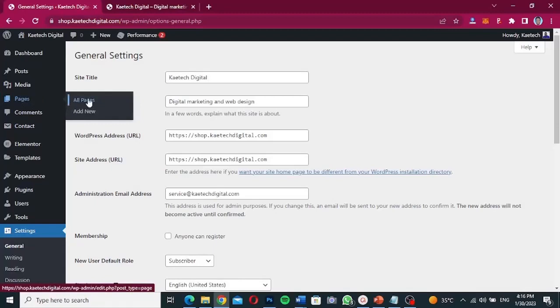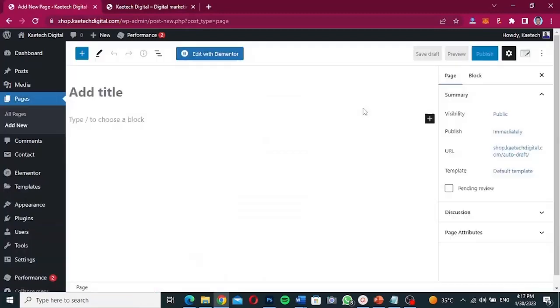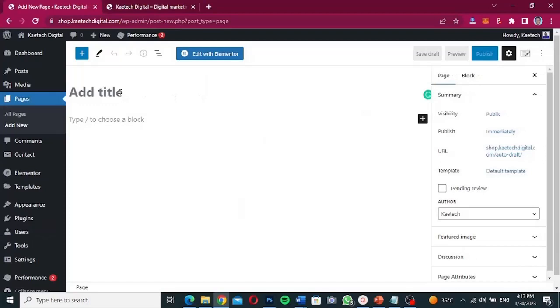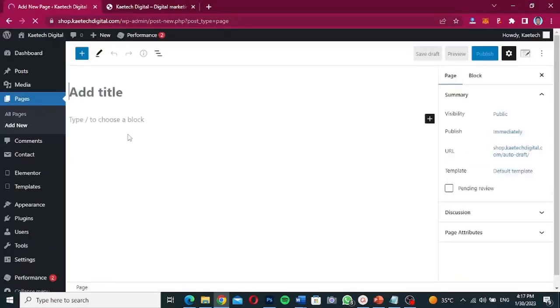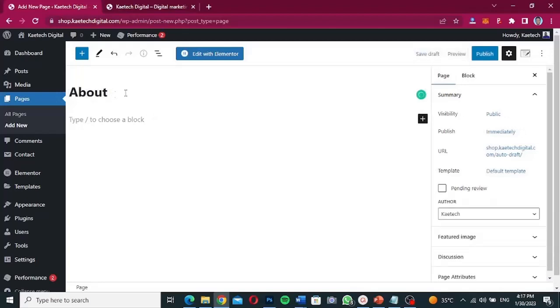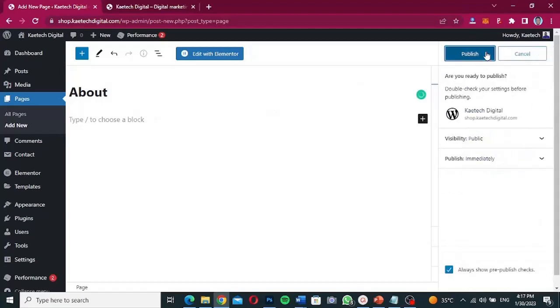Remember that this is a 4-page website, so we're going to hover on pages over here and click on add new. The first page that we are going to create is the home page. So we're going to call it home, and then we will publish it. Now we will click on add new again under pages, and create all the other pages related to the website: the about page, the services page, and the contact us page. The next page, we're going to call it the about page. You can say about us or whatever it is, and then click on publish.